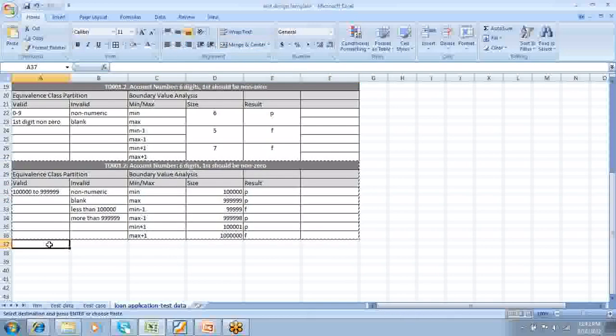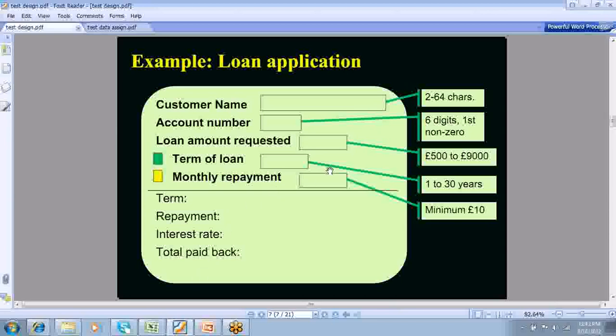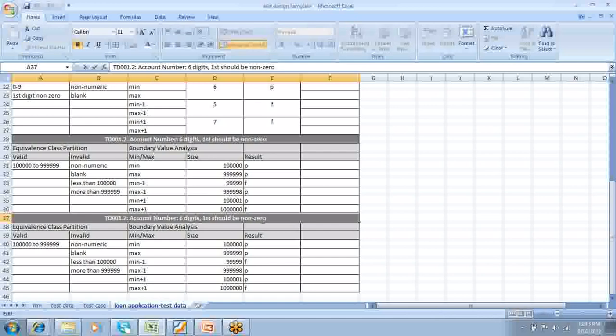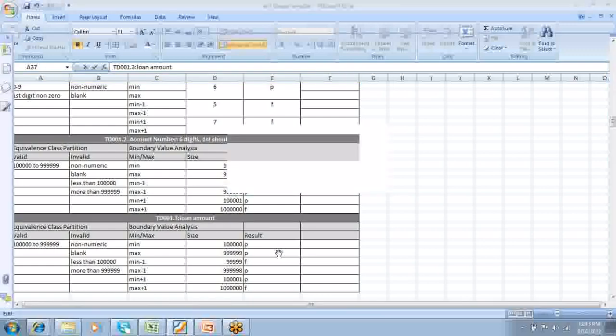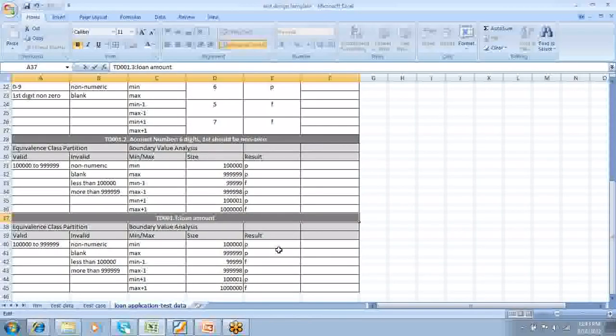What is next? Which field? Yes, Ratika. Okay, next is loan amount requested. This much is clear, right, everybody? Loan amount. All right, and what is the specification? Loan amount requested could be 500 to 9,000 pounds.